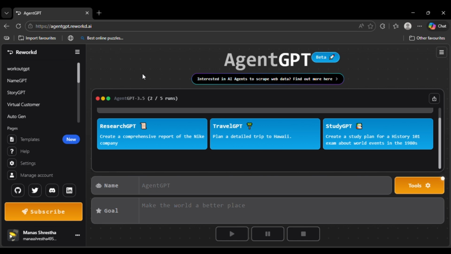by default, and you can just simply name a GPT anything. Since we are creating a story GPT, just simply type in story GPT, and now we are creating a microfiction story. So we need a plot for that. So you can just simply copy paste this prompt.